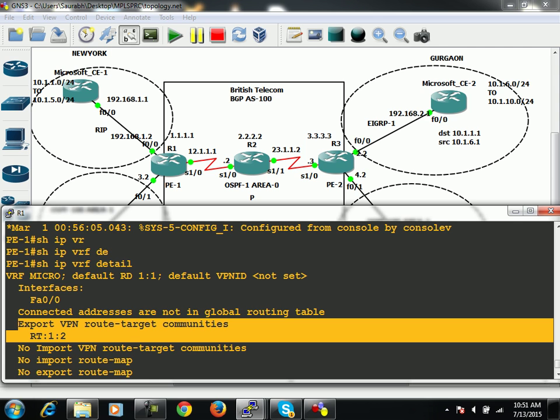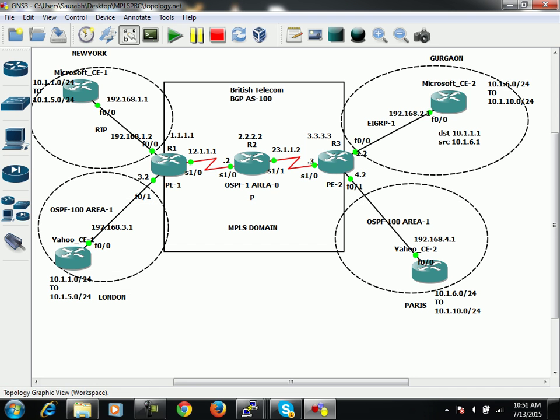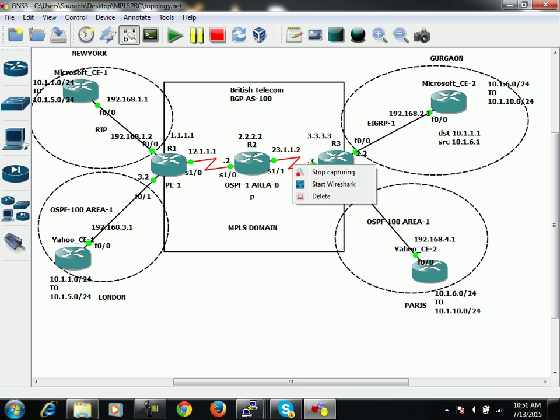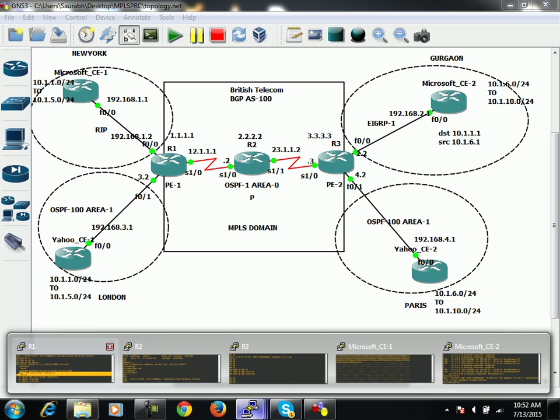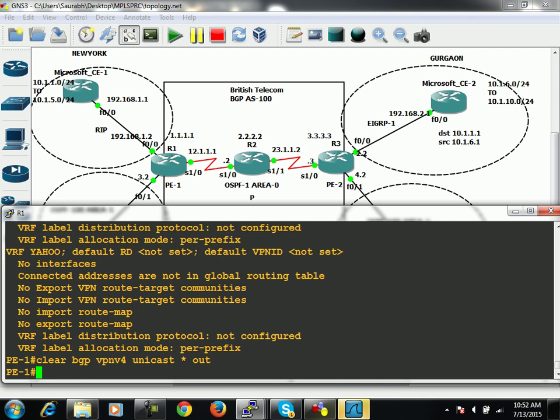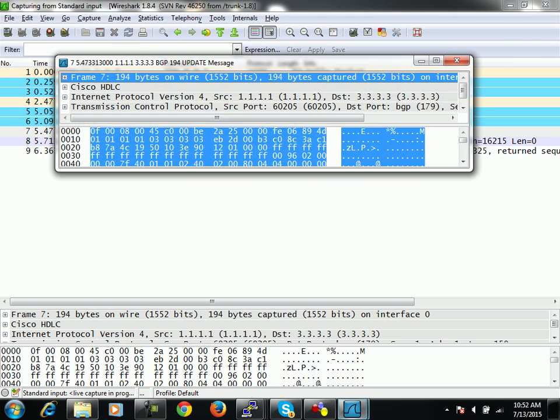If that command is not configured, then it will never be able to carry your RT value along with BGP prefixes in BGP updates. And this RT value is mandatory. That is why that extended community command is automatically configured. Have you understood it now? Fine. Then after, if you capture it once again, and once again clear it from here and open it.